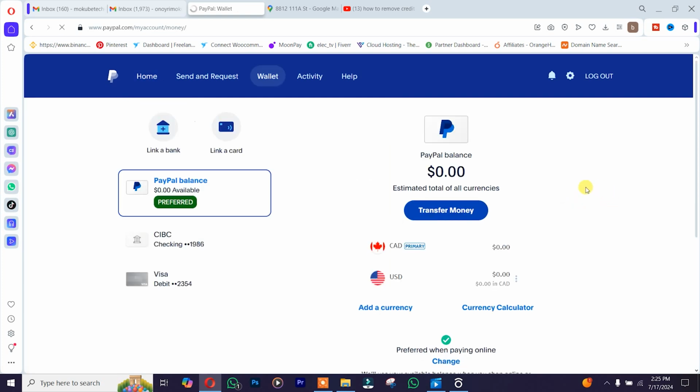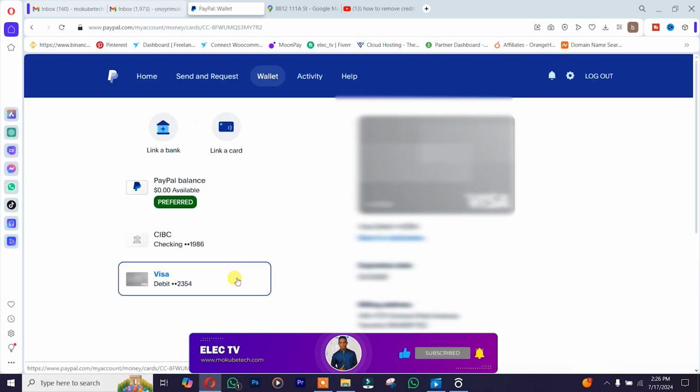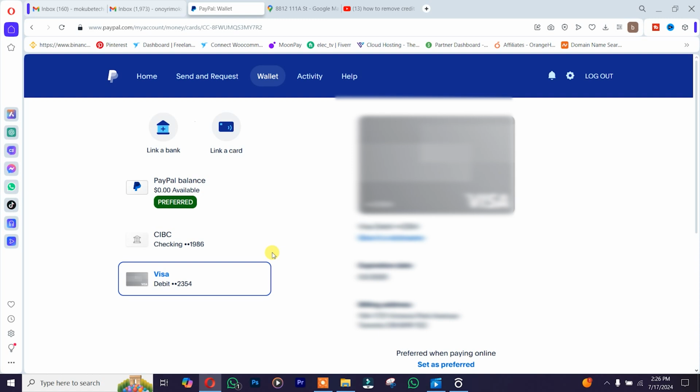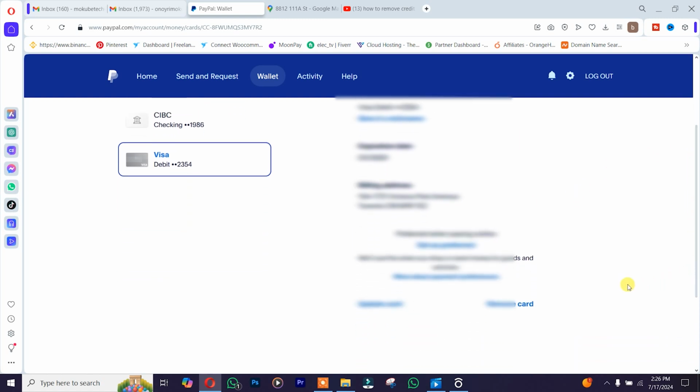Once you get here, you are going to see your bank and your credit card. You click on your credit card, since you want to remove a credit card, that's a debit. After that you simply need to scroll down. You are going to see remove credit card. So you click on it, remove credit card.